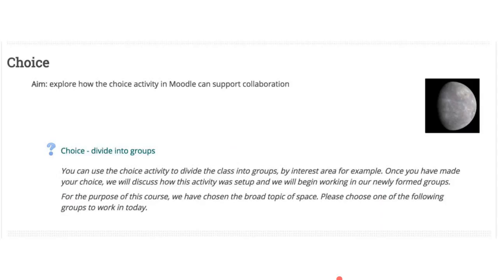You can also keep it anonymous forever. So if you wanted to use the choice activity for getting their opinion on something, you don't have to then have their names appear against their responses.